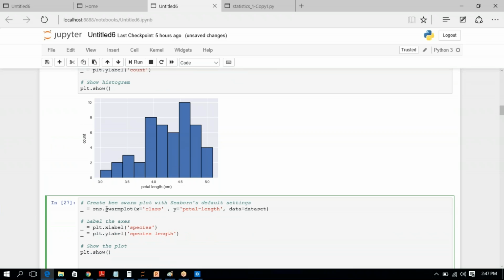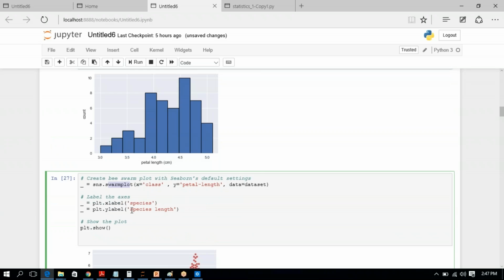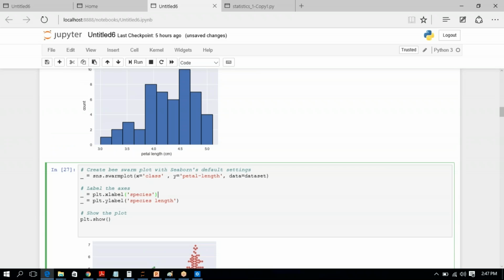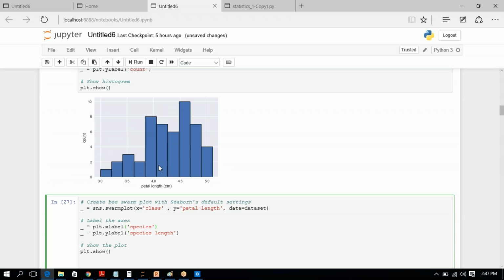This method, sns.swarmplot. We don't need to use plt.show in Jupyter Notebook, it will be usable. But if you're using separate IDEs like Python 3 or 3.4 in terminal, you should put plt.show, then only it will show. Otherwise you can't see the output.